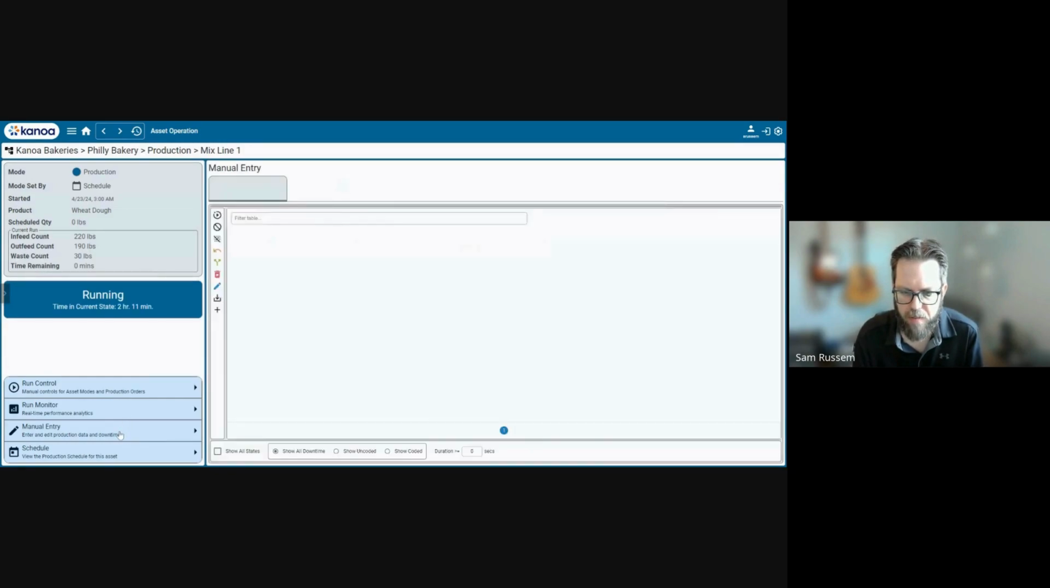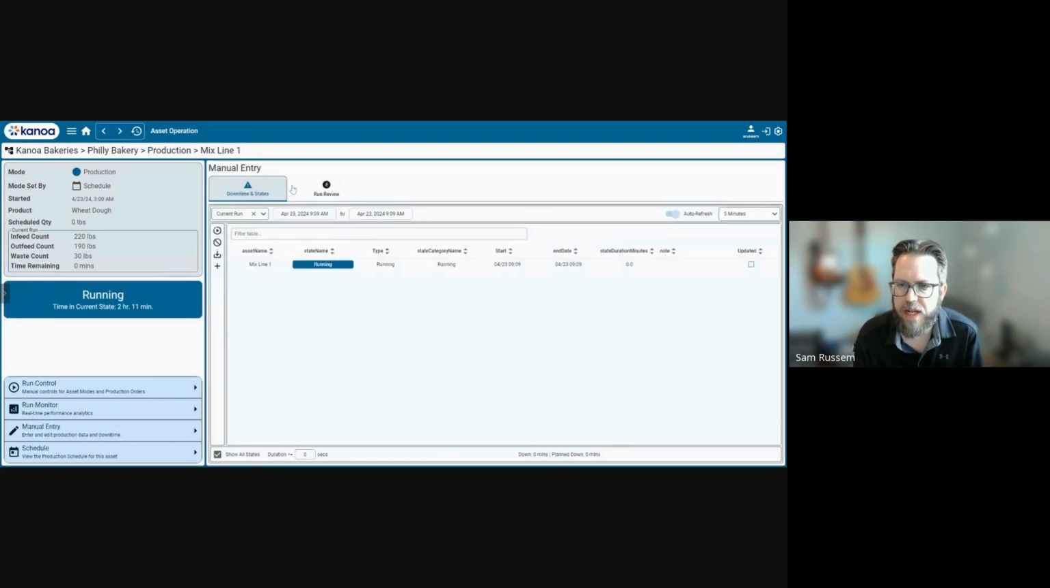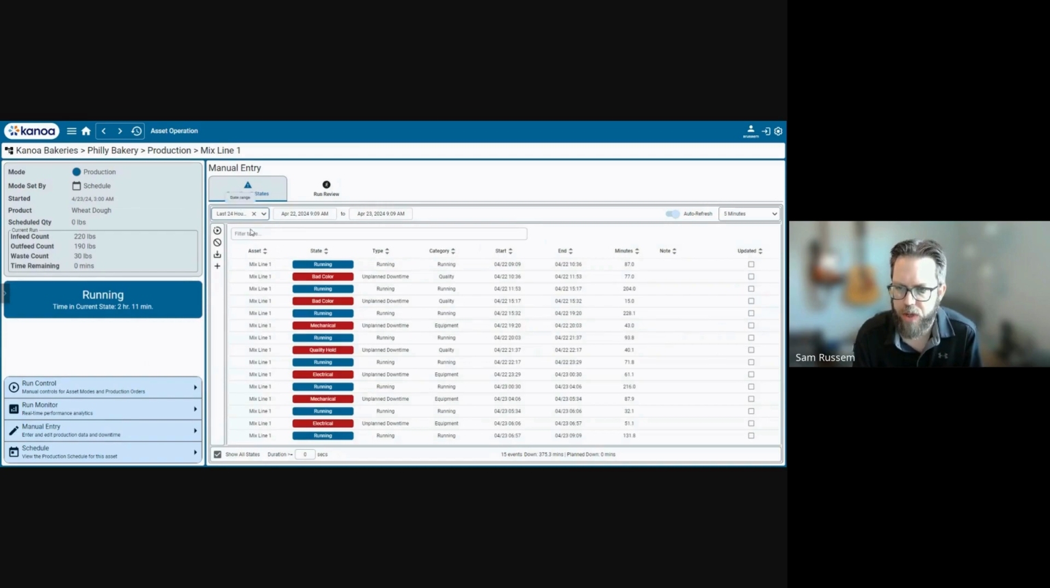I'm going to click on Manual Entry. And here we can see a section for downtime and states. We don't have any downtimes for this run, so I'm going to switch to looking at the past 24 hours of data. So when I'm looking at this, we see quite a few downtimes. You can see us switching between this running state and bad color or mechanical or quality hold faults. So we have a couple of downtimes, and there's a couple of ways that we can go in there and change this in the system.